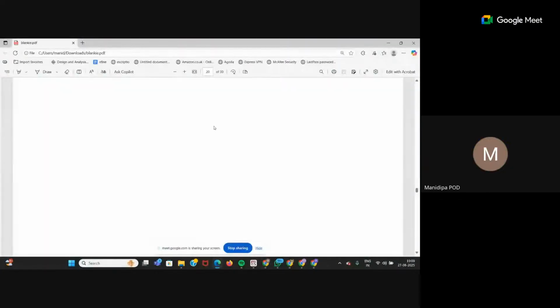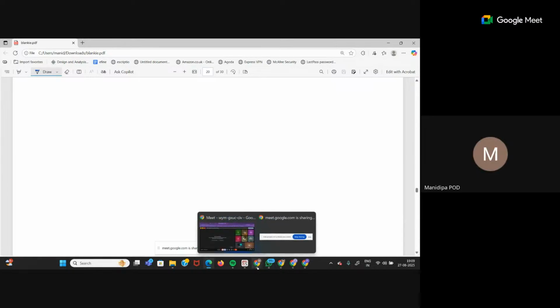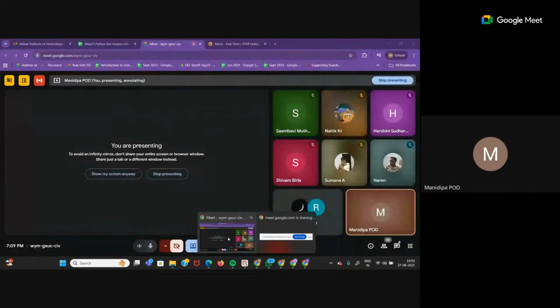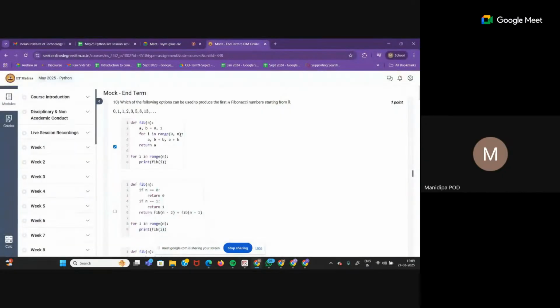Okay, can you see the PDF? Yes. Okay, so let me just do that iteration again. So see, this is the code, right? For every iteration of I, A and B are swapped with values where A is set to value B and B is set to A plus B. There is summation, and at the end we return A after all the iterations are done.